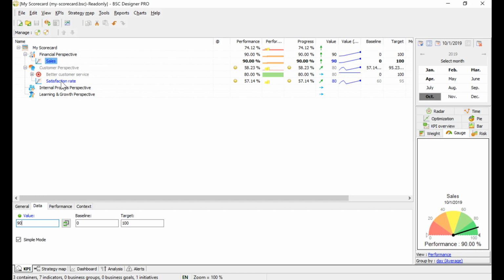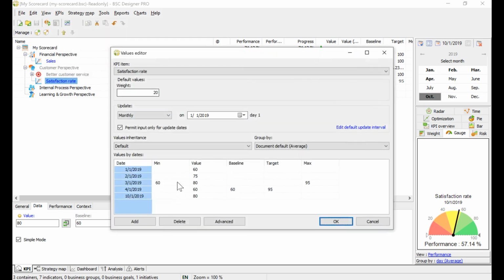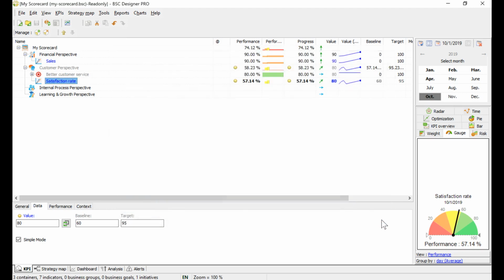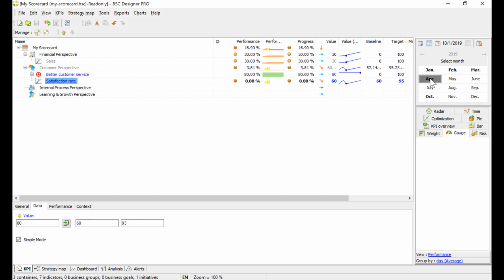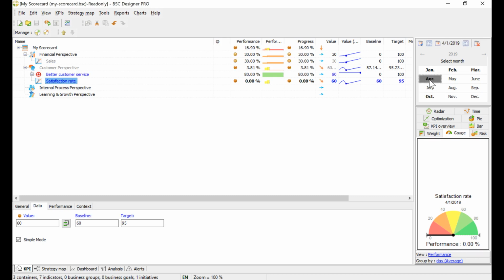Now I have a question for you. What do you expect the software to show you when we click on July? So for July, we don't have data. Yeah. So we click on July, and what do you want to see? Do you want to see 0? Do you want to see the same satisfaction rate that we had for April, or do you want to see the same satisfaction rate that you will have in October?